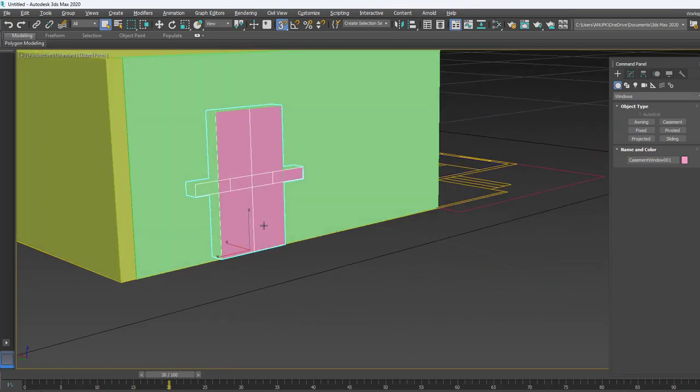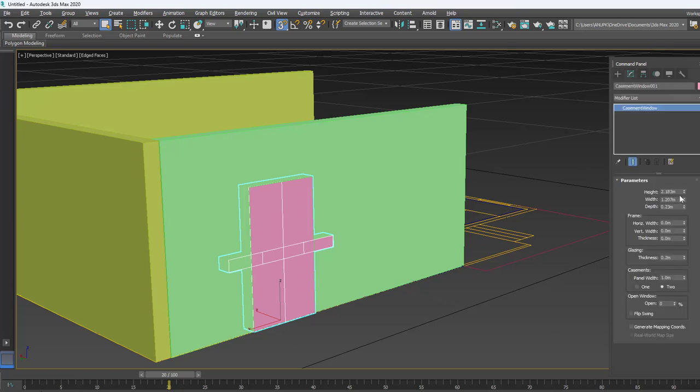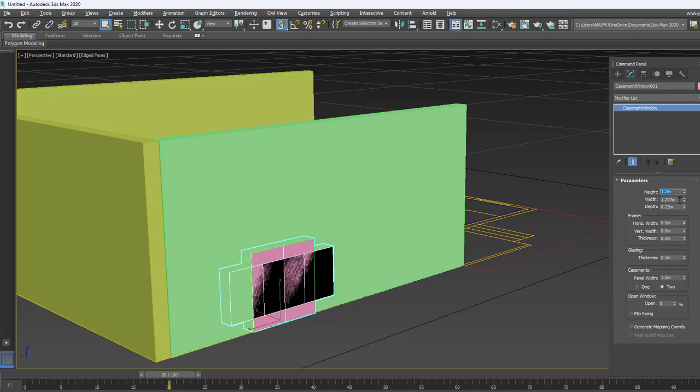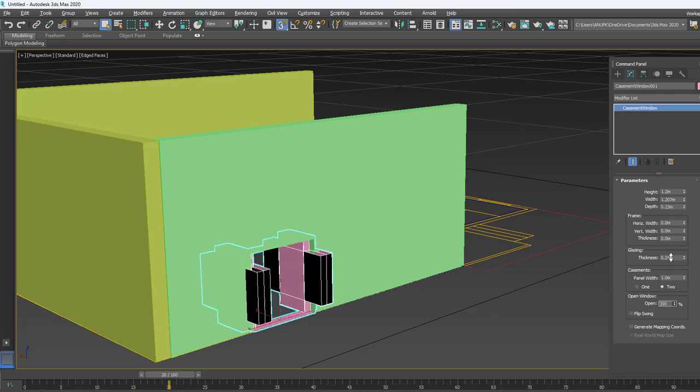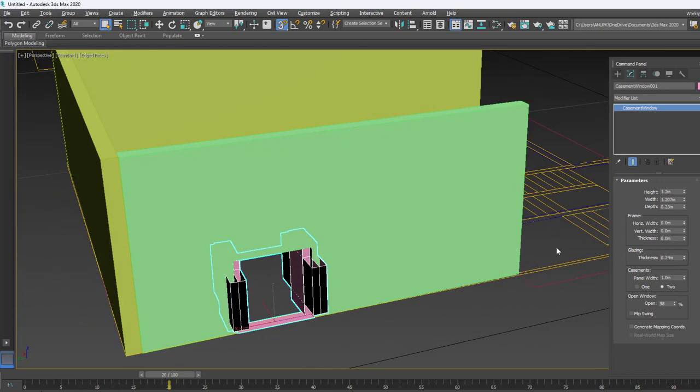I want to change the parameters of the window now. For that, click on modify. The height of the window is 1.2 meters, and the width is according to the plan, and the depth is 0.23. Now I am just changing the frame thickness and all the stuff. This is fine now. Now open it. So this is how you can open it, and you can change the parameters a little, that is the depth and all the stuff.